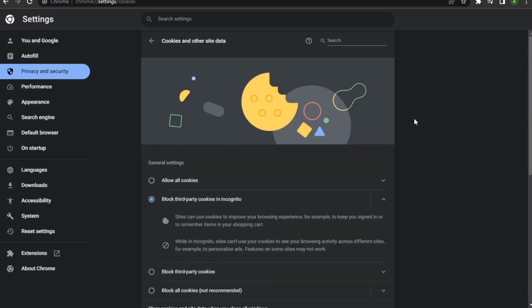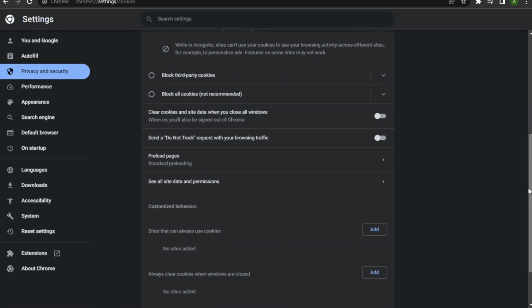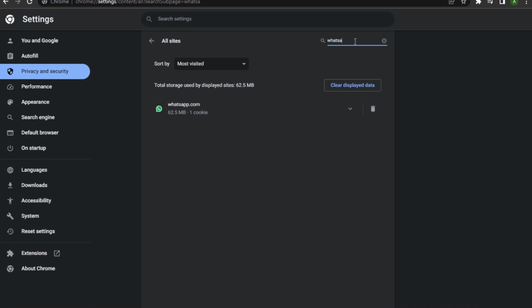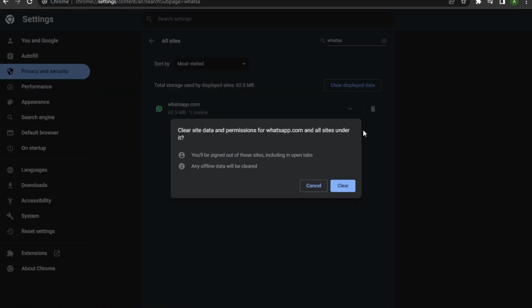Click on that, and now here you have to simply search for see all the data and permissions. Once you have entered here, simply go for the WhatsApp and delete these cookies. Click on this clear now.